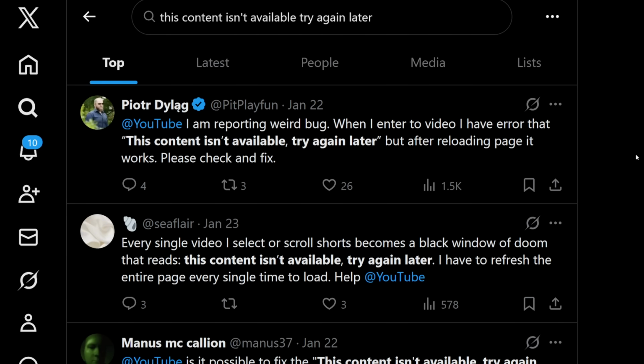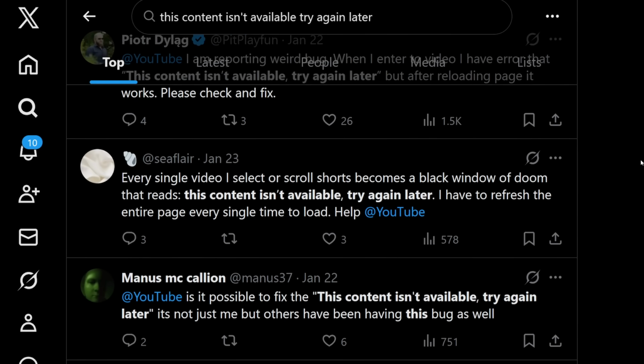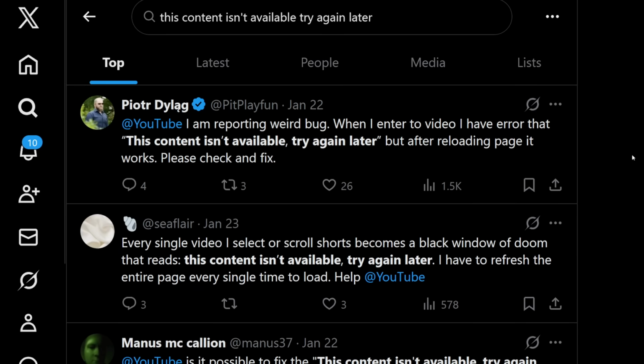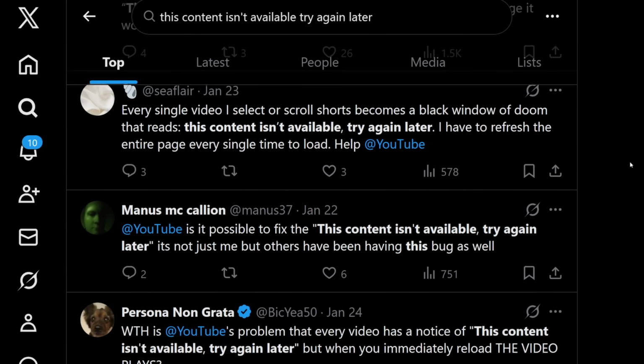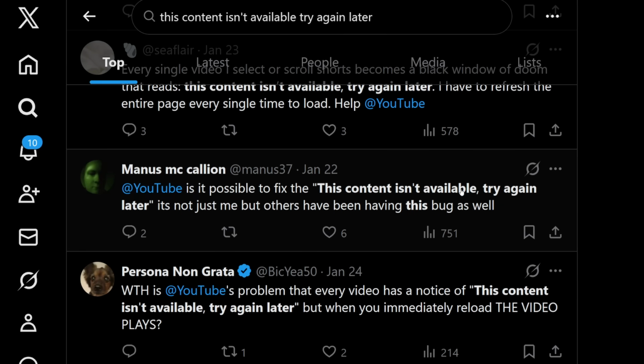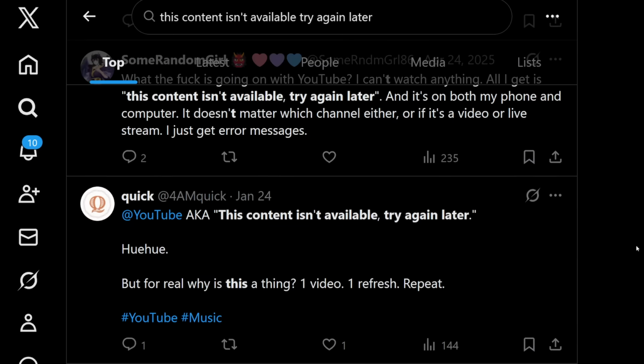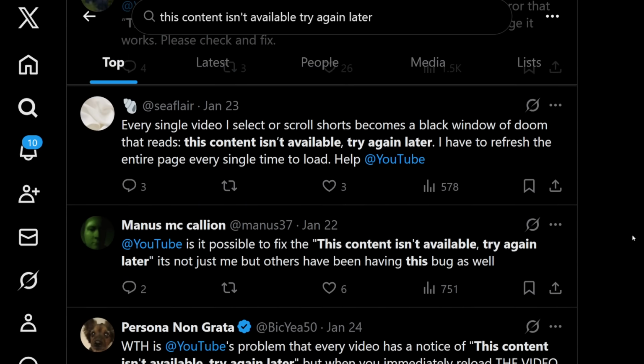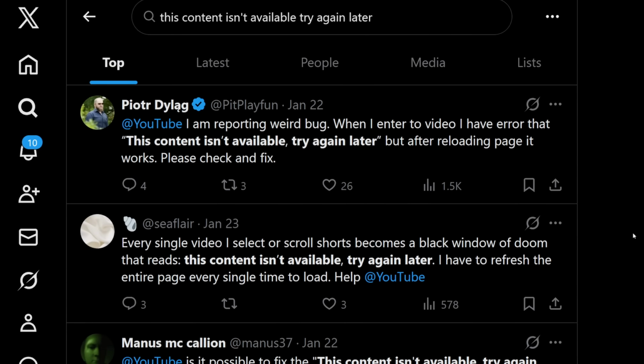So as you can see, a lot of the people talking about this on Twitter are actually reporting this as a recent thing. This seems to be happening since January 22nd and after, where people are saying, "Is it possible to fix this? Content isn't available, try again later issue." And a lot of people have been having this bug as well. And again, YouTube didn't really give a straight answer to this, and they're not just straight up saying, oh, this is because you have an ad blocker enabled.